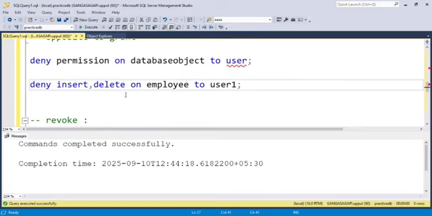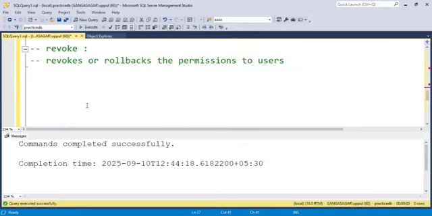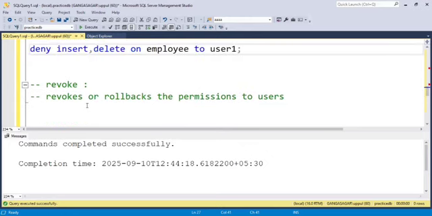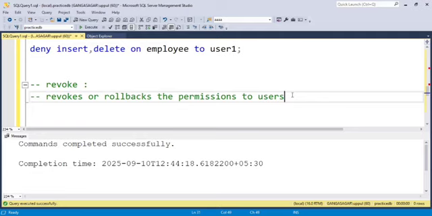It is quite the opposite of grant. Using grant, we give positive permissions. Using deny, we give negative permissions, meaning we deny the permissions. And coming to revoke. Revoke is used to revoke the permissions from the users. Using grant, we are giving positive permissions. If I want to take the permissions back from the users, I can use revoke.